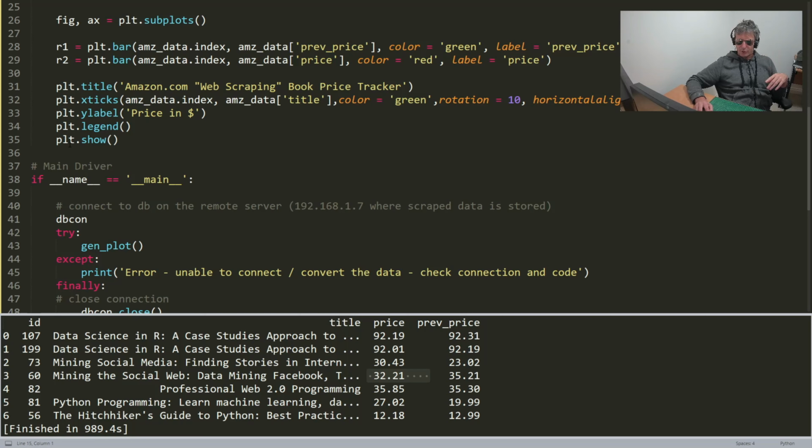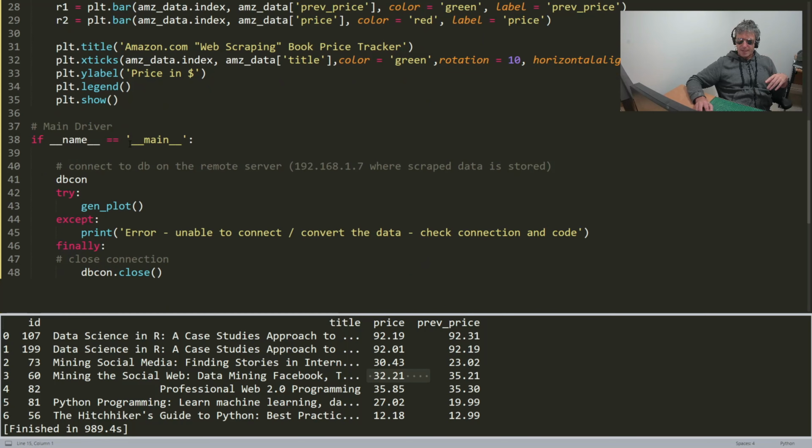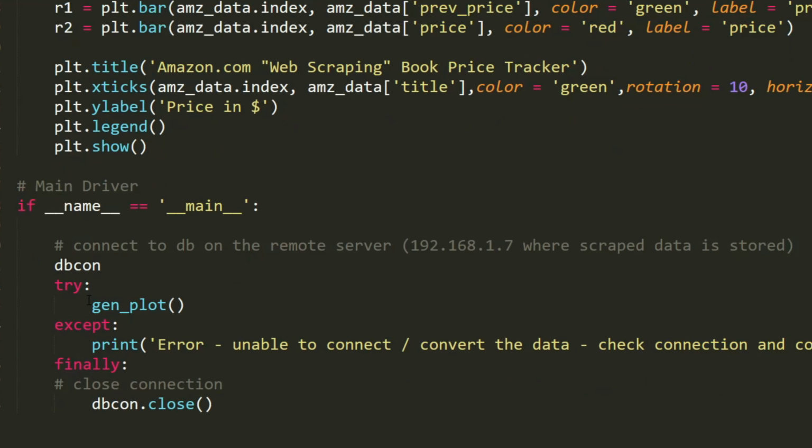Plot legend, plot.show. And then I've done a main driver, connects to the database, and then it runs the genPlot function. If we get an error, then it tells you. And then finally, we close the database connection. Here in that terminal, you can see I've already run it.